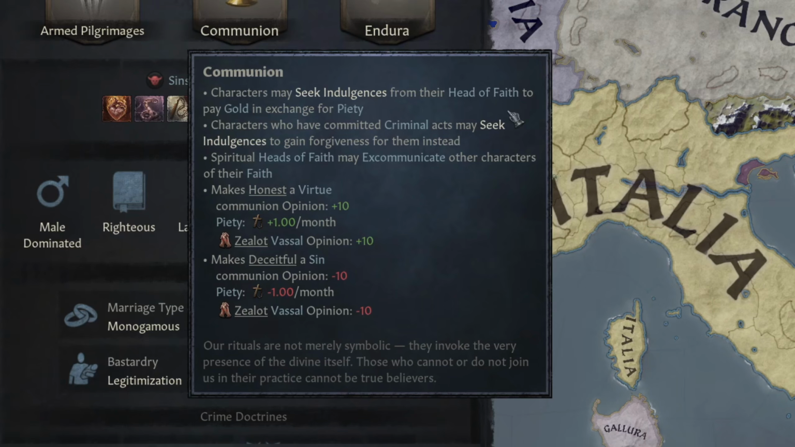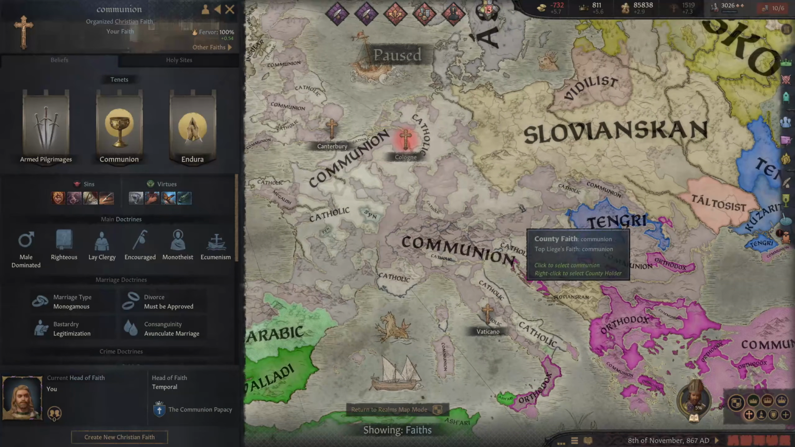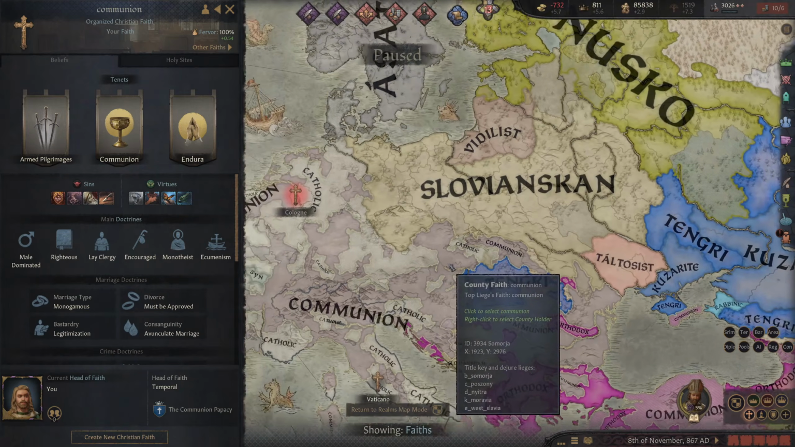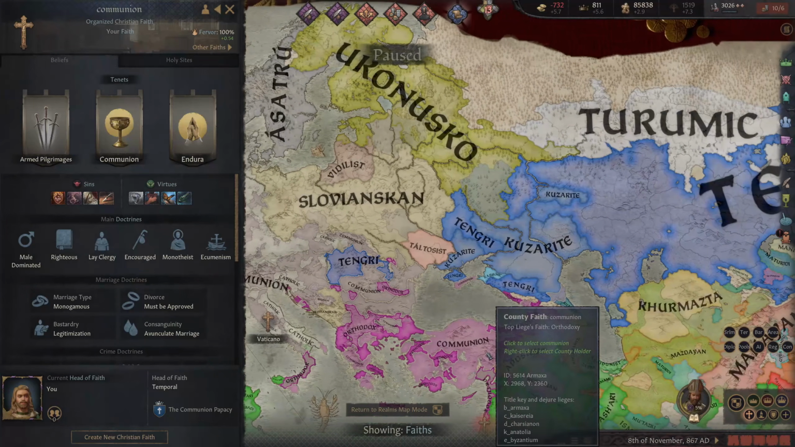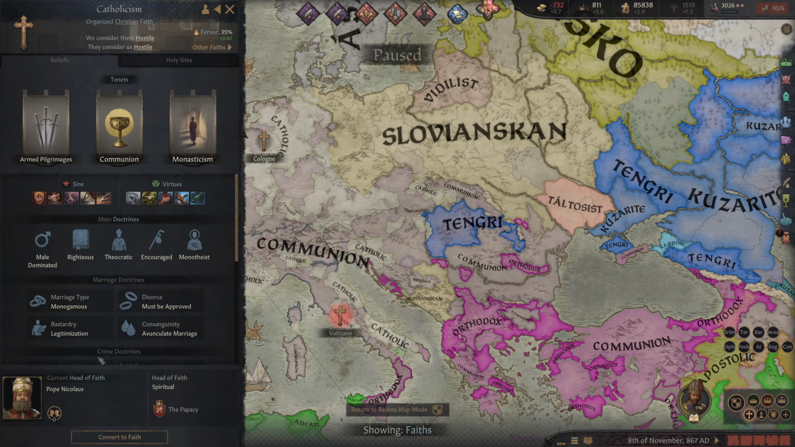Next is Communion. Characters can seek indulgences, which trades gold for piety, and they can seek forgiveness for their crimes. This is the strongest if you are the temporal head of faith and there are a lot of people following your faith, and you can accrue a lot of gold from your followers. This does require you to spread your faith far and wide for it to work, versus if it's a spiritual head of faith, all that gold will not go to you.